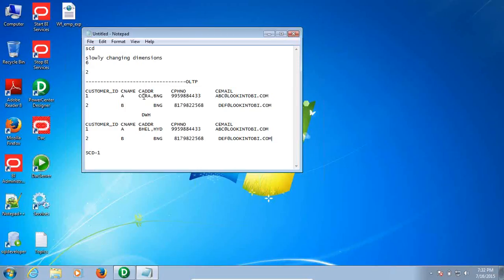For example, take this example. Earlier he stayed in Hyderabad. Now he is staying in Bangalore. But if you see the warehouse here, if you implement SCD1, it will be like this because the source has the information like this. So it will be exactly similar to your source if you implement SCD1, because however the information is in the source, the same information will be there in the data warehouse. That is the first advantage.